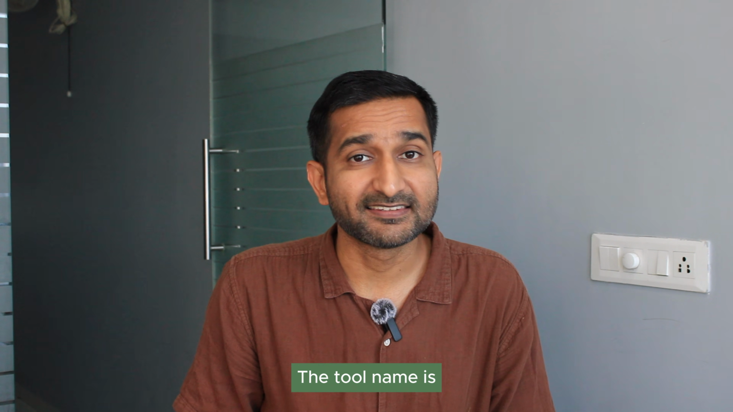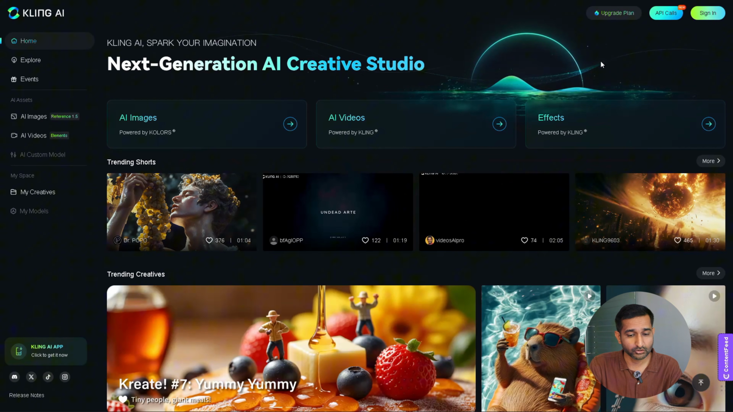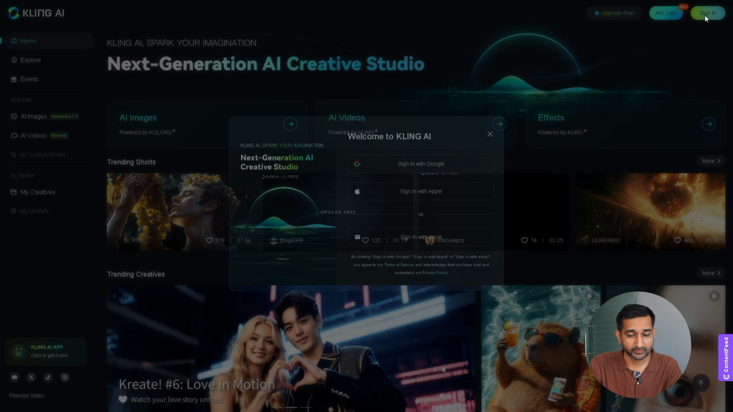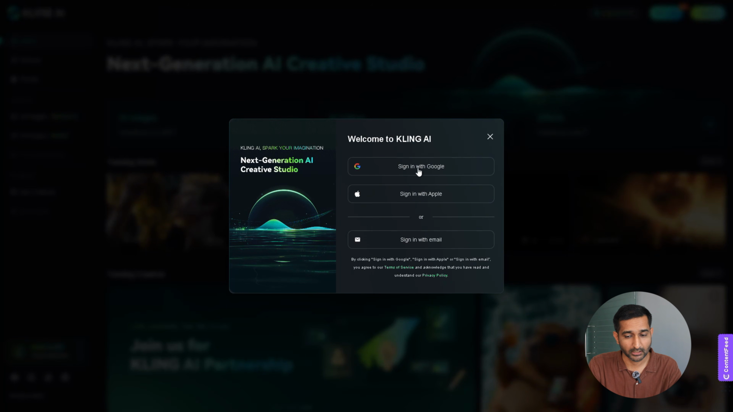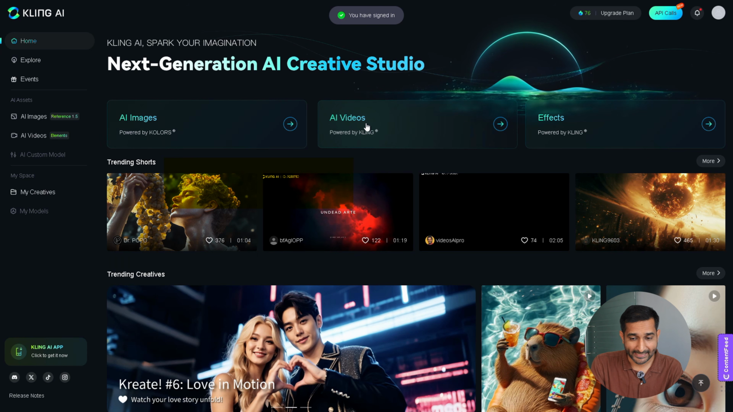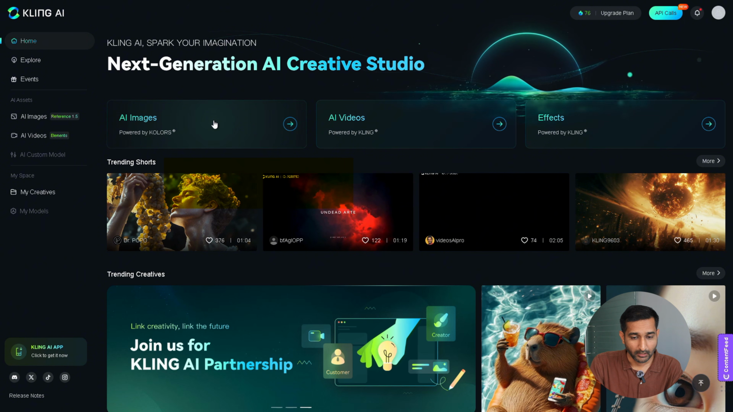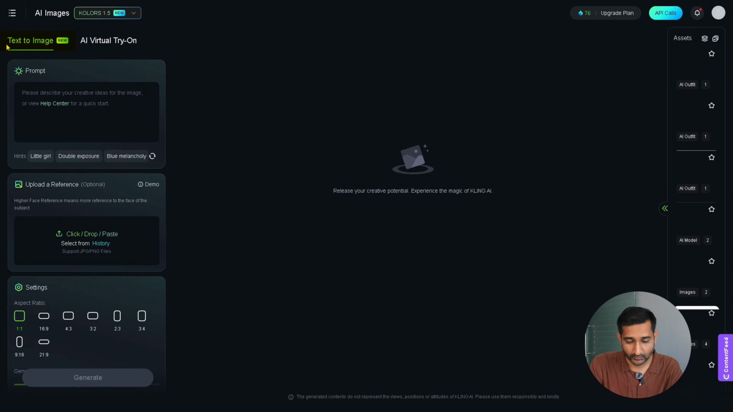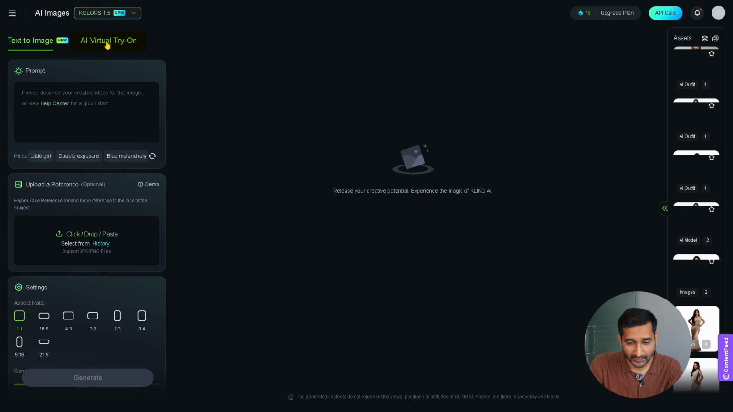The tool name is Kling AI. So first go to the Kling AI website, click on sign up and log in using your Google account. Then click on the AI image section. Here you will find two options, text to image and AI virtual try on.